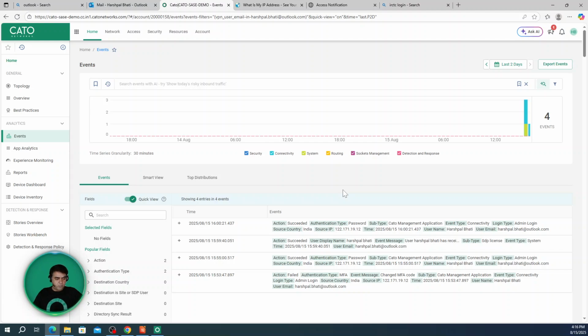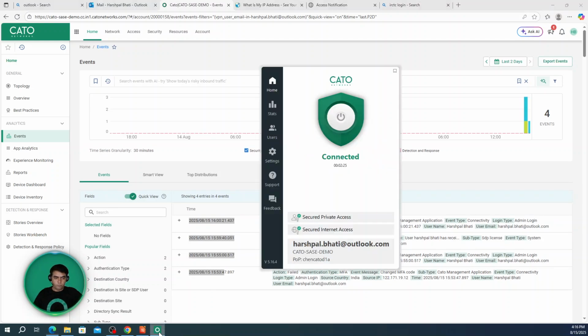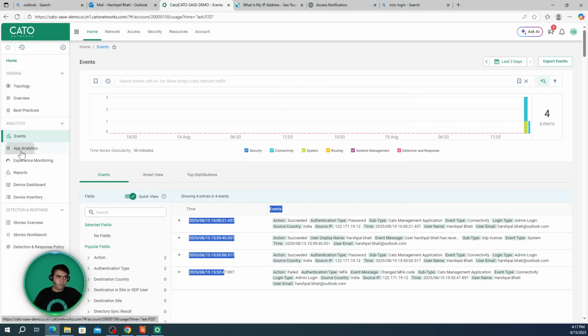So I think this is what I had in this particular session, where I explained how to do the activation of your admin account. Then I explained how you install the client and how you create the password for the client, and then basically how the traffic is routing via the Cato, and we also turned on the SSL inspection and the URL filtering policies as well.